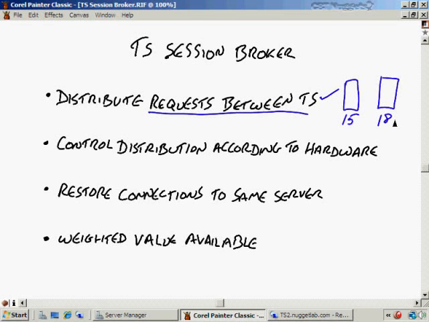The Terminal Services Session Broker will look at inbound connections and say, okay, which one has the fewest connections? Well, 15 obviously. So the next inbound connection is going to make a connection for this user to that particular Terminal Services server.